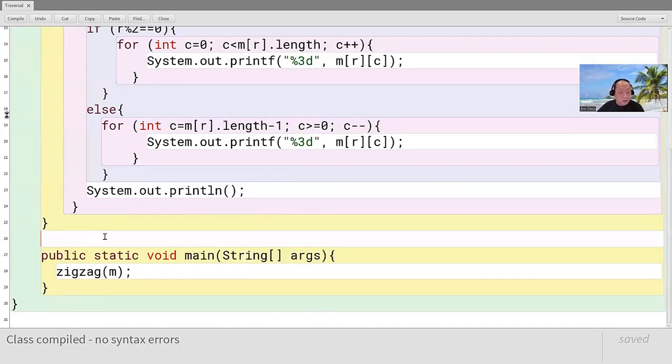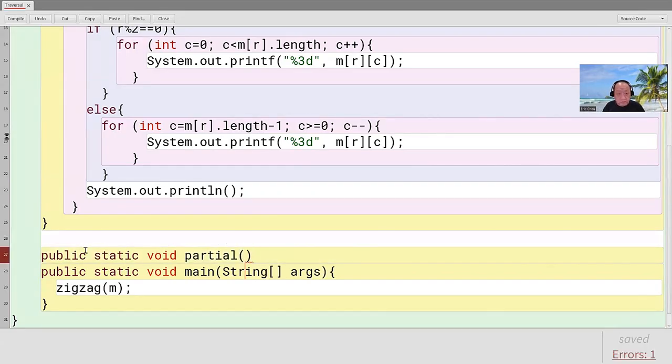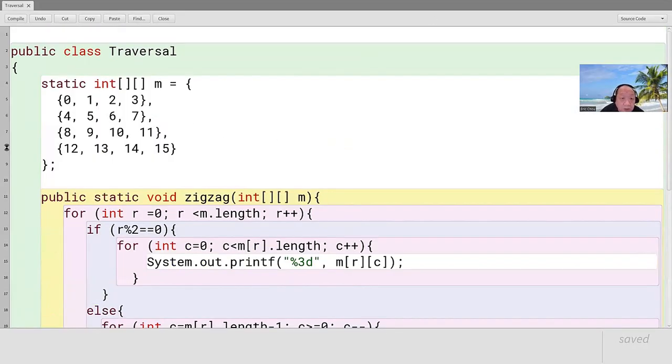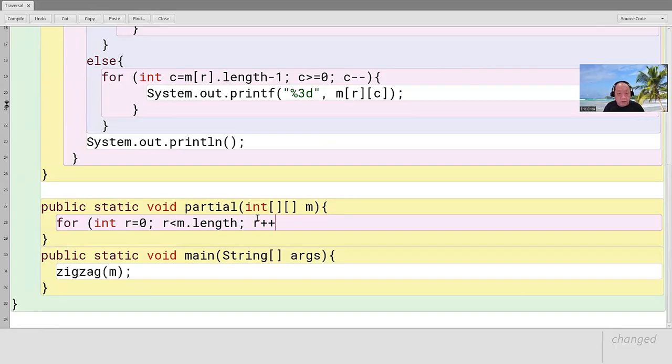So let's look at this one. Let's call it partial traversal. So this one, let's see. You actually go from row 0 to the end. So row no change. Row still from small to big. So you do for integer row equals 0, row less than n, row increase.